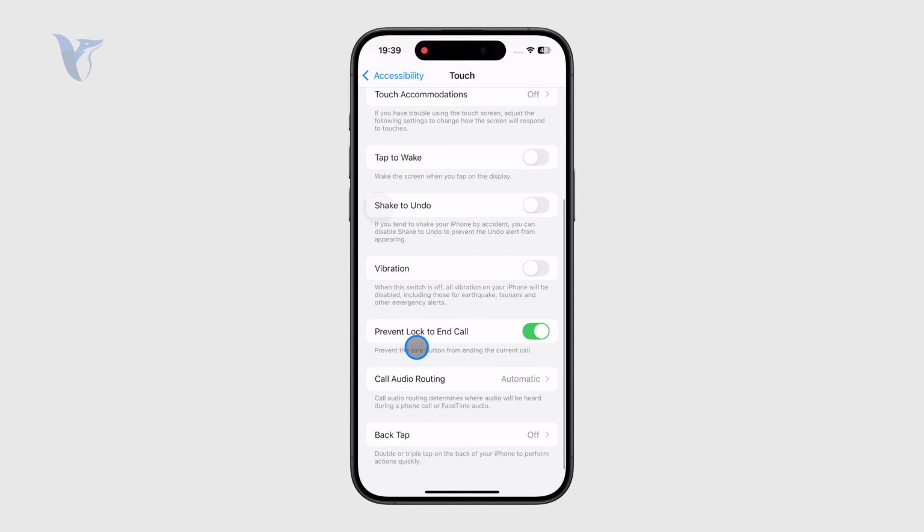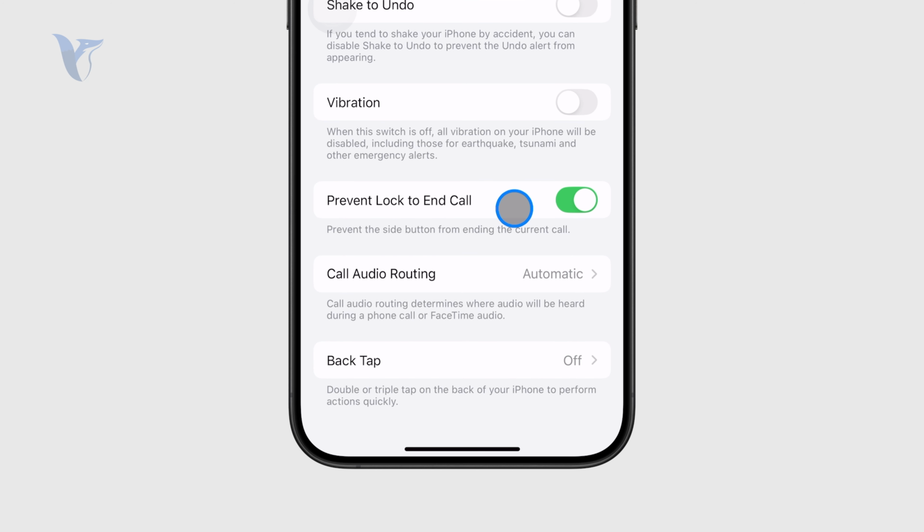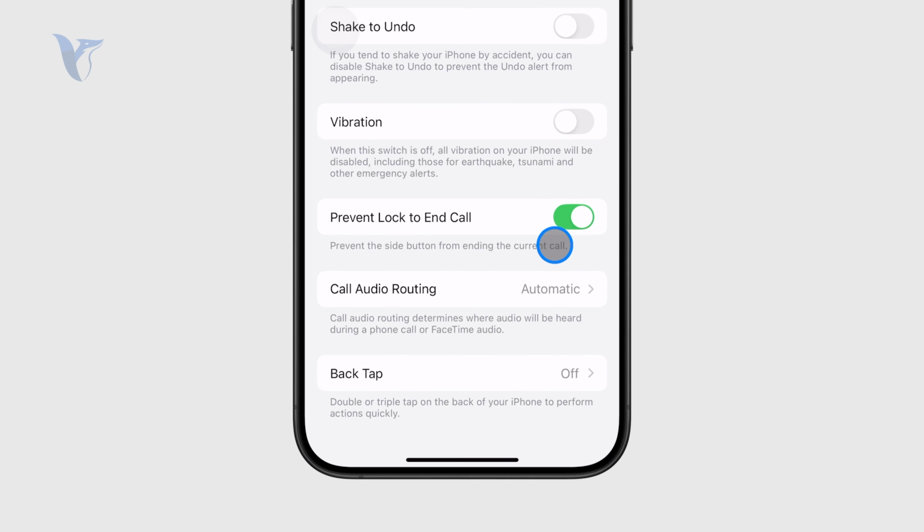there which has a toggle is called prevent lock to end call, and this is most likely the thing that you are looking for. If you have this option turned on, if the toggle is green, it just means that your phone will not end or cut the call when you press the side button.